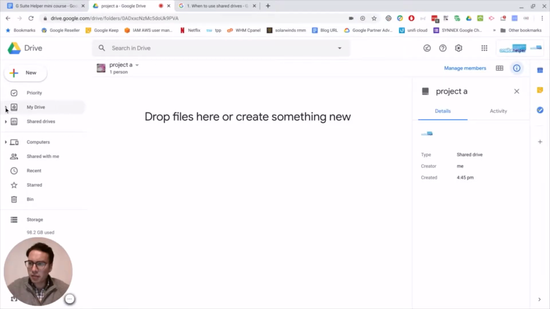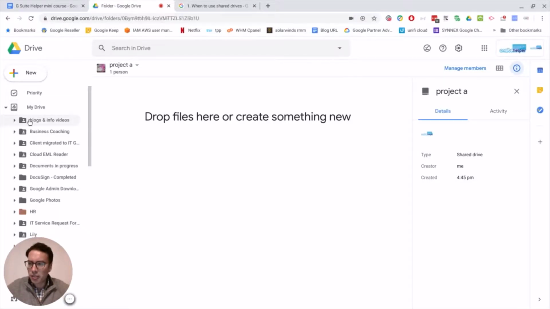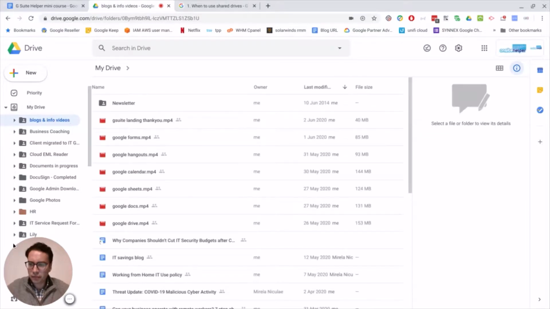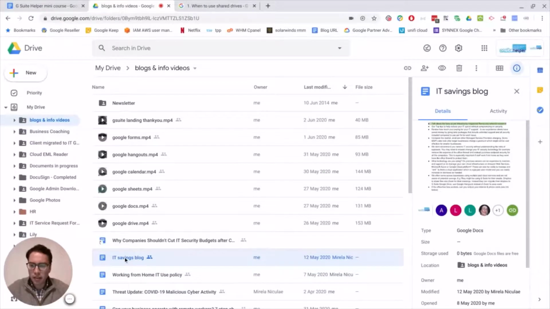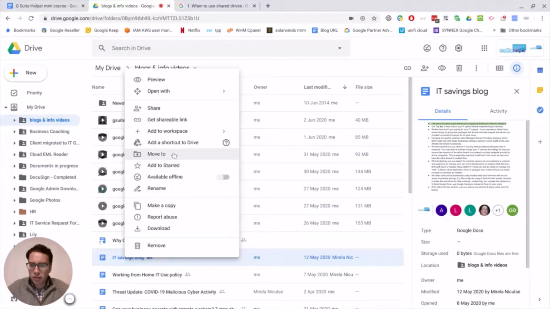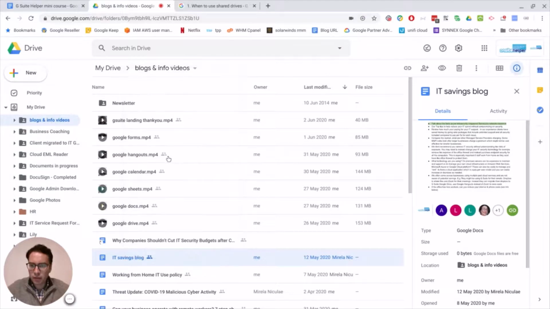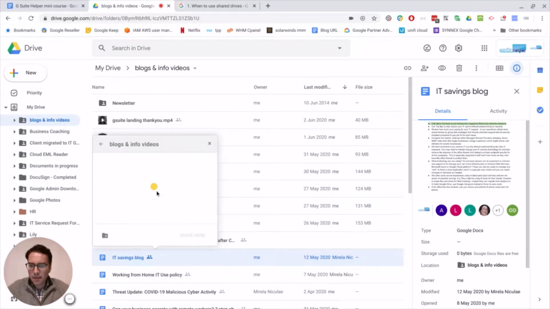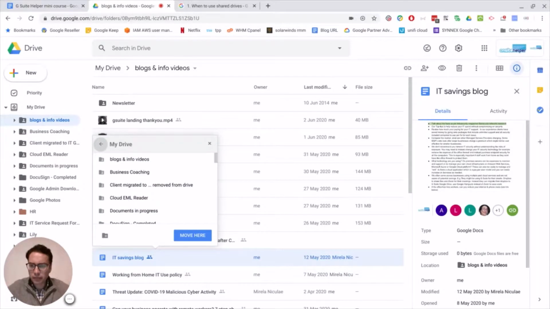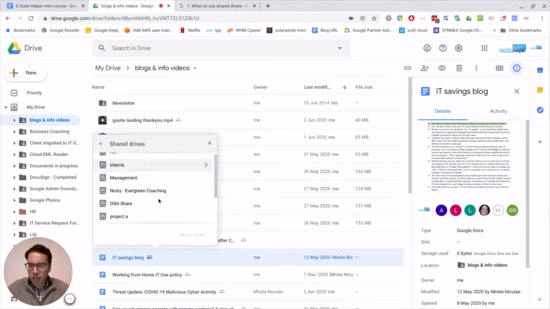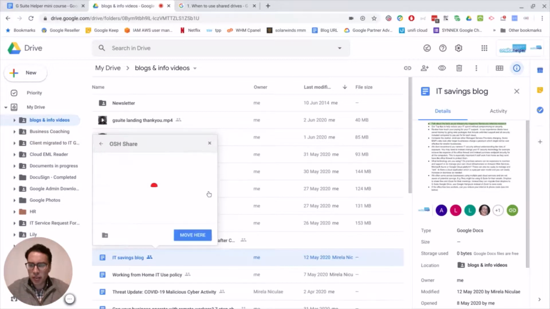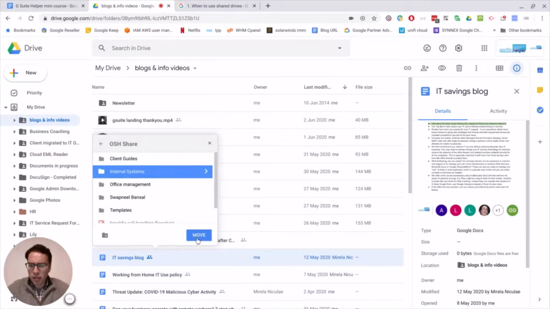So let's say we'll jump into My Drive, grab a particular file out of blogs. You can do it, let's say this particular file here, you can either right click, choose to move it, just click on the back arrow, back again out of My Drive, choose shared drives, might put it in the company share folder, internal systems, then you just basically move it.